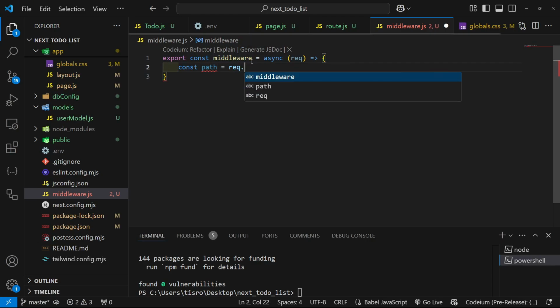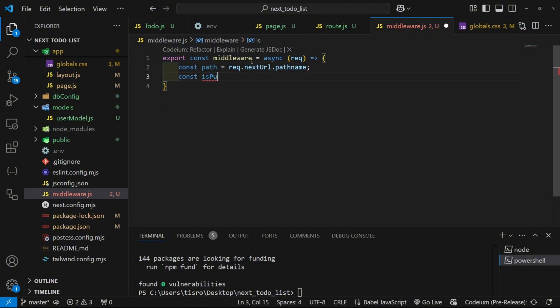So const path, which should be request.nextURL.pathName. And then here we're going to create a variable called isPublicPath, which is going to check if the path that we're on is public. So if the current path is going to be at login or at signup, then it's going to be true, else it's going to be false. And you'll see why we need this in a bit.